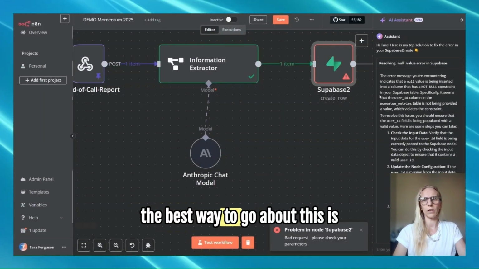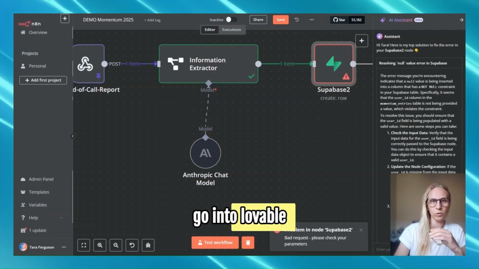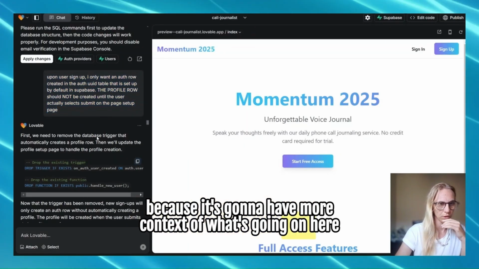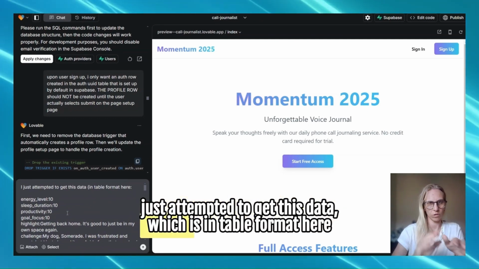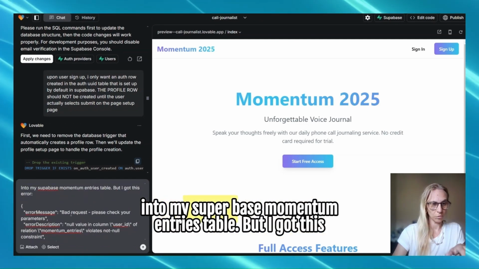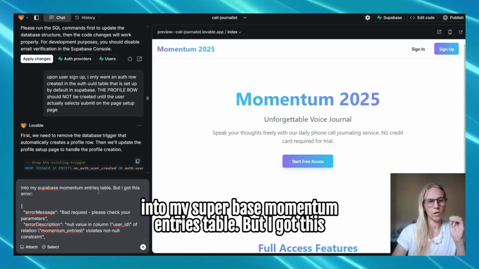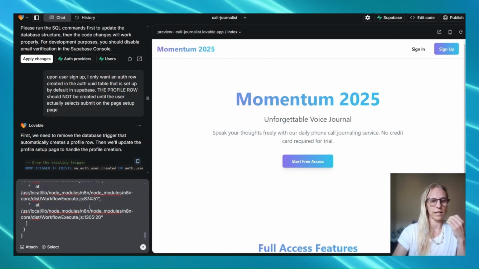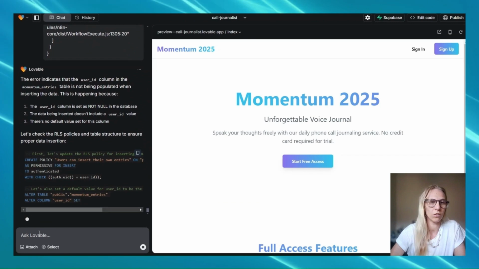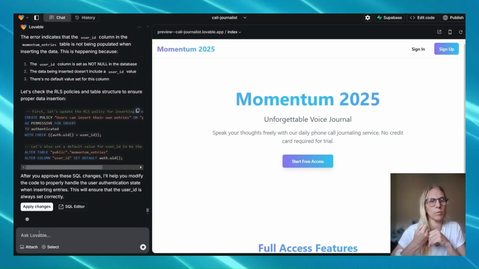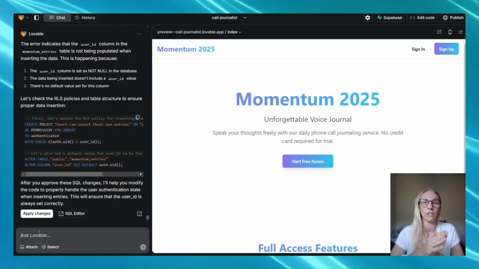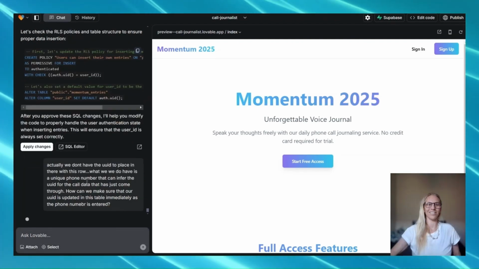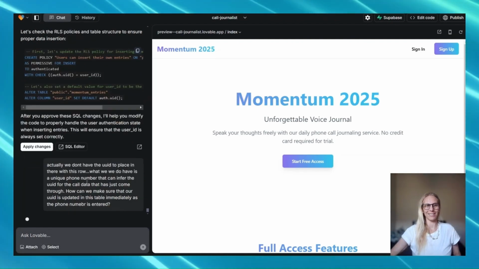Actually, I think the best way to go about this is to go into Lovable, so it's going to have more context of what's going on here. So I'm going to say, okay, I just attempted to get this data, which is in table format here, into my Supabase momentum entries table, but I got this error, and I pasted the error. The error indicates that the user ID column is not being populated when inserting the data. But the thing is, we actually don't have the user ID to put in there. Okay, so I just said, actually, we don't have the UUID to place in there with this row.